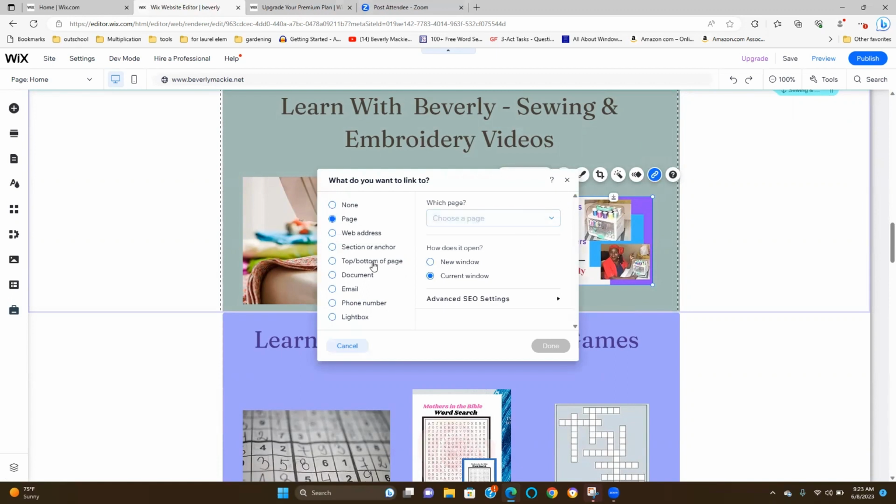And again, the page comes up like we saw earlier. It says, what do you want to link to? Well, this time I don't want to go to a page, because that means it's going to be within my website. I want to go outside of my website, so I'm going to go to a web address. That means I need to know my URL. It says, how does it open? Am I going to open a new window or the current window? We're going to open in a new window.